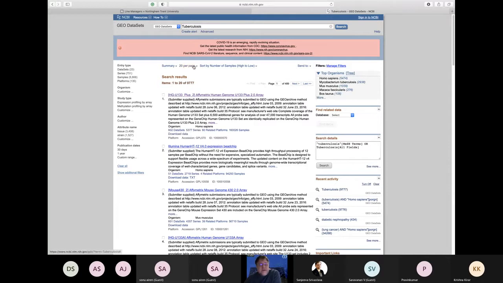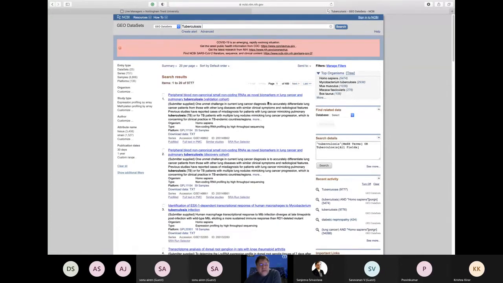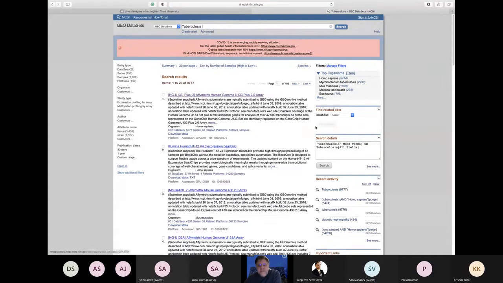And you can see here, I can search, for example, by number of samples. I can search by default order, and that's really just by the closeness of the hit. In other words, the more the record mentions tuberculosis or TB, then the higher ranked that will become. It's a bit like a Google search. So I want to sort based upon the number of samples, high to low.